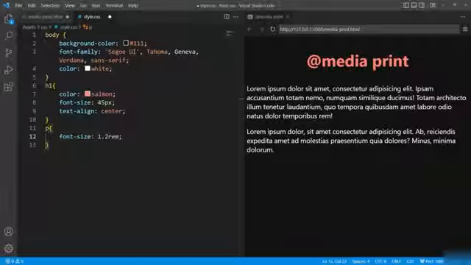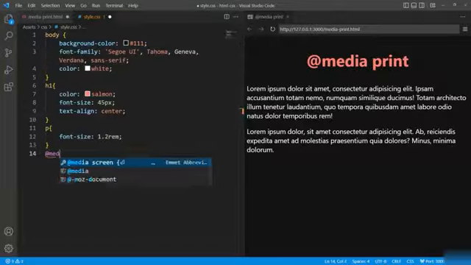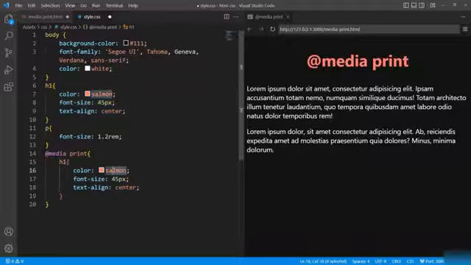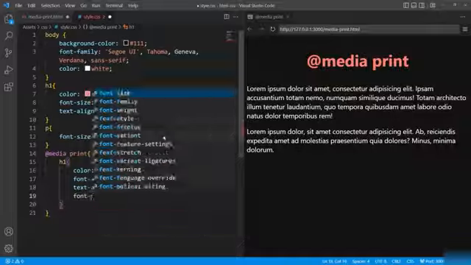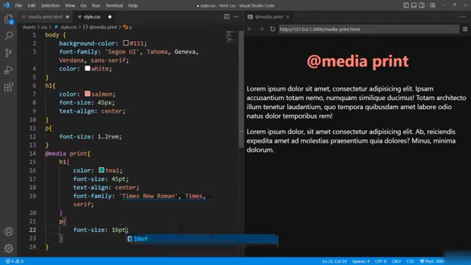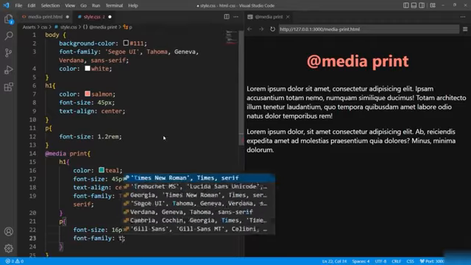Now I'll apply the print media query. If you want, you can specify the max or min width, but for this example, I will just say @media print. I will copy the styles of H1 and paste them here. I will change the color and font size, and I'll give it in point units as they are widely used for printing documents. I will align it to center and will give the font family. Similarly, for paragraph, let me give the font size in points. I'll say 16 point and font family.